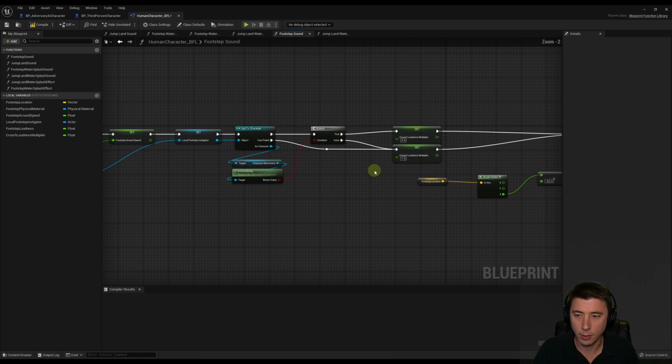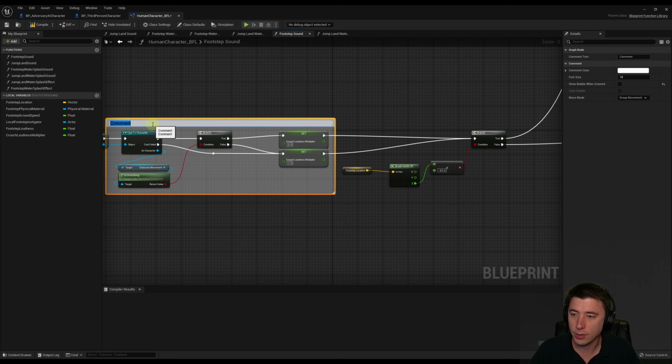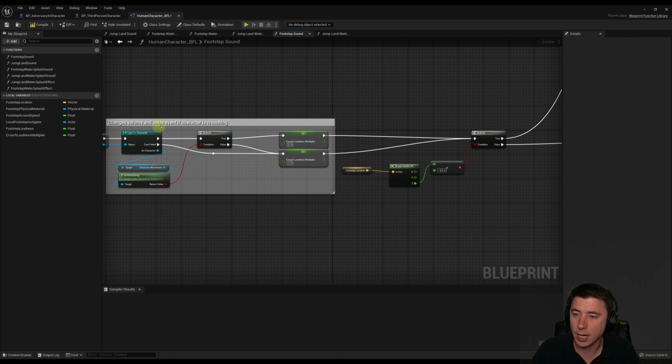And let's just do one last thing, which is comment this. So we'll comment just those. I'll move out our footstep location because that is not related to this. So this comment is going to be: changes volume and noise event if character is crouching.